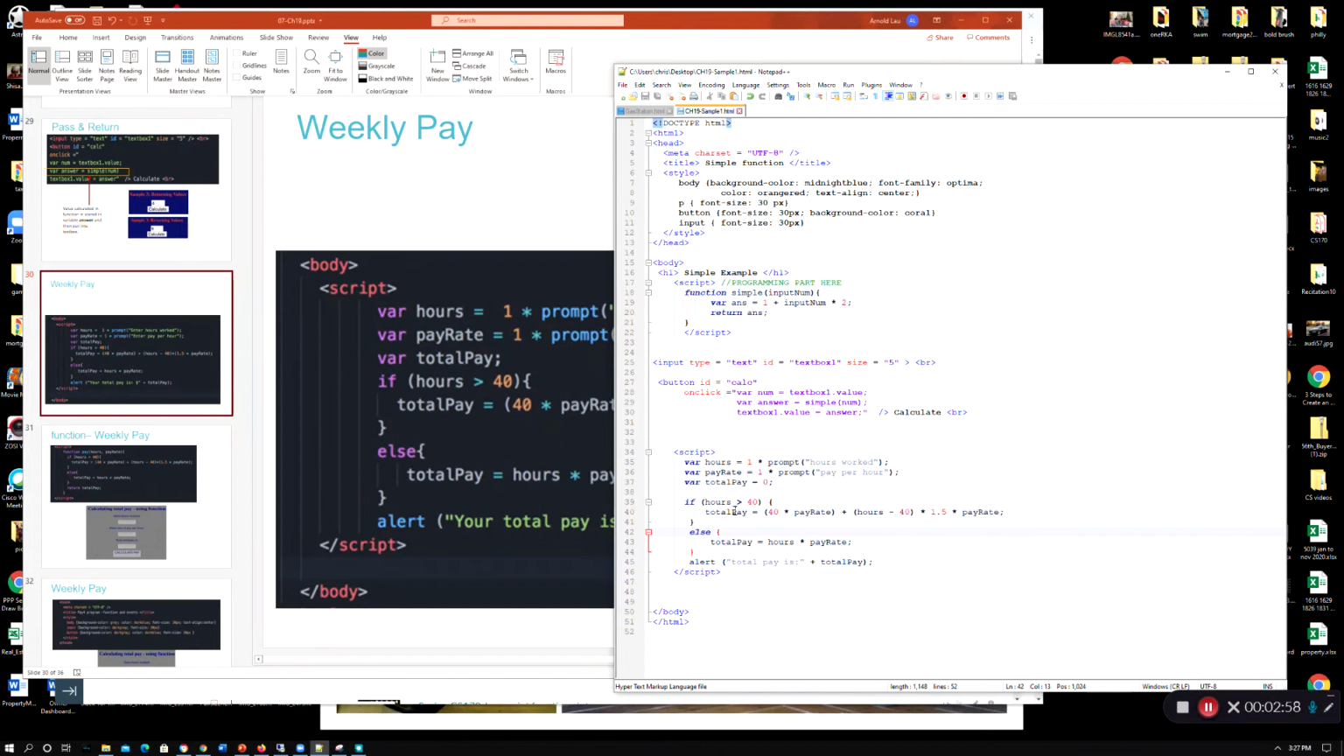If you work more than 40 hours, you're going to get 1.5 times the pay rate on top of that, so your overtime. And I should be more specific: it's either greater than 40 hours or less than or equal to 40 hours. Those are your two options here. So if it's less than or equal to 40, then you have this, which is just your total pay, hours times pay rate.